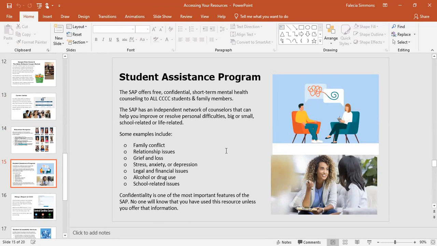You can go to the CCCC page, type student assistant program in the search bar, and you'll get the information that you need to tap into that.